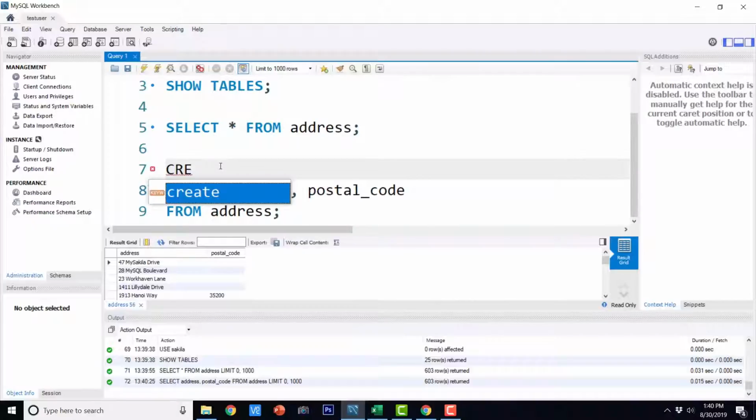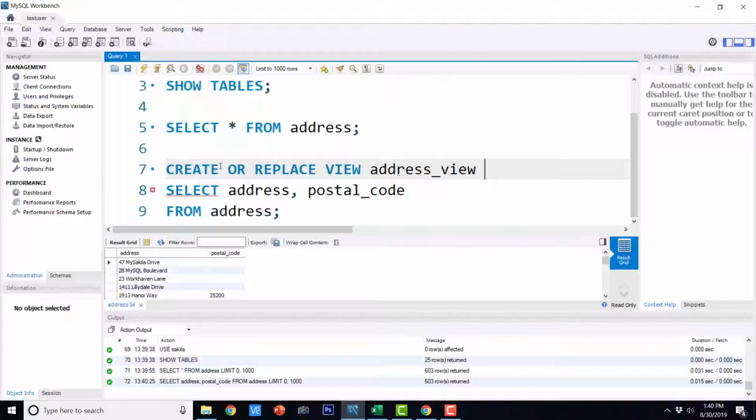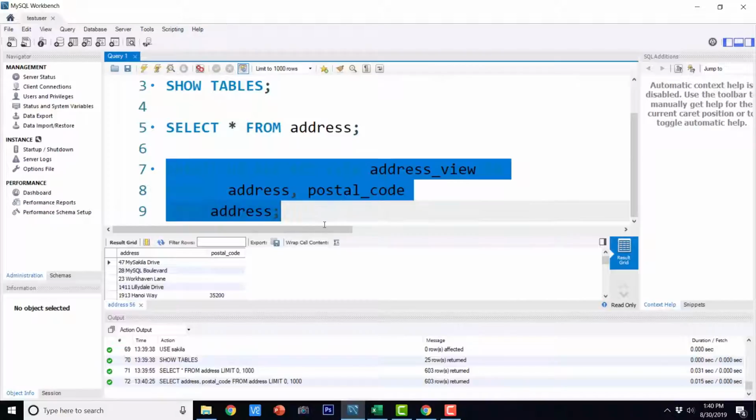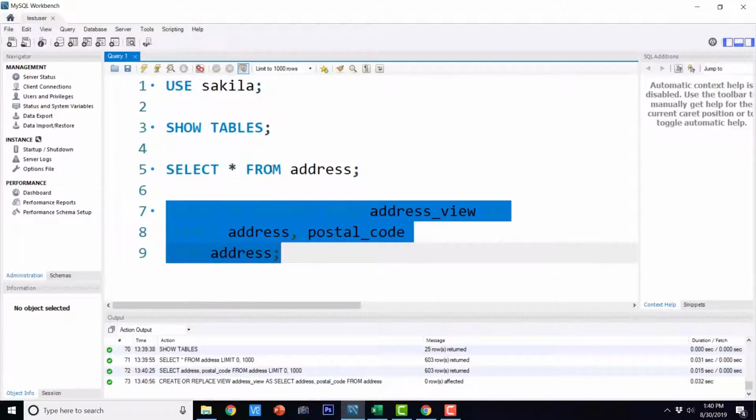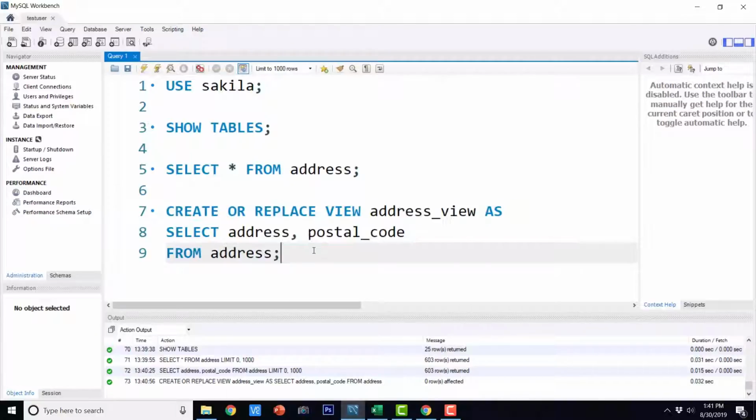Just use this syntax: create or replace view address_view as, and it is going to create the required view. So in case the view with the same name already exists, then it is going to replace that definition.